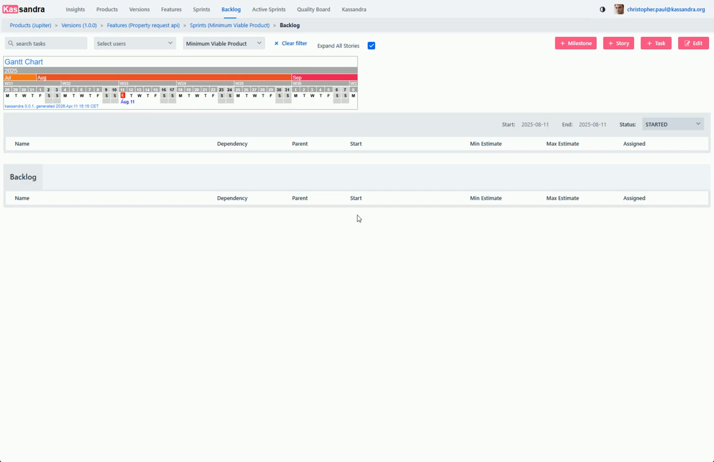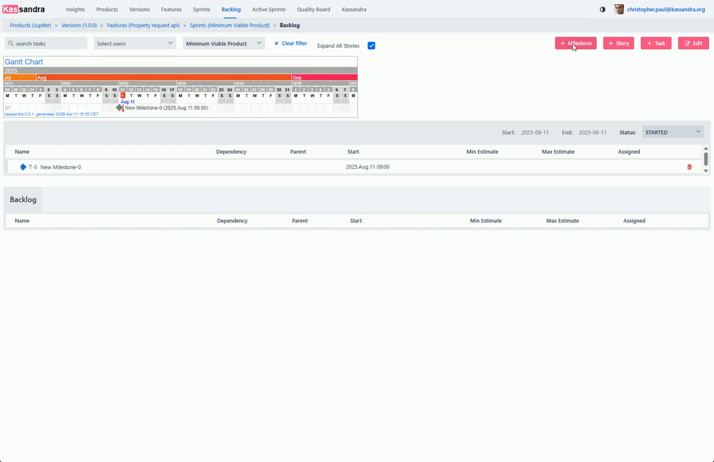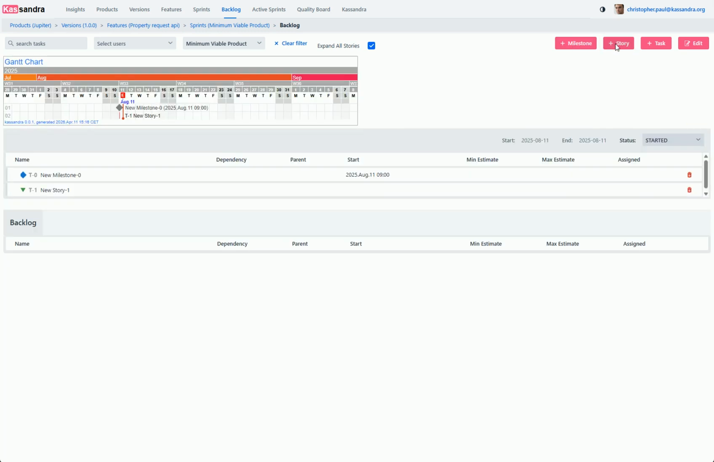Let's start by adding a milestone that will fix the starting point of our sprint. Select the Create Milestone button. Let's also create a story. We use stories as containers for the actual work items called tasks. You can see that all the new created items are always added to the end of our table.